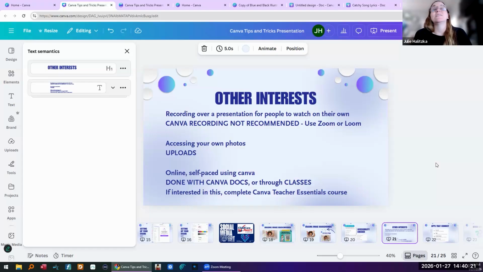If you're doing one slide, a 2-minute video, it would probably be fine, because if you have to redo it, it's not a lot to redo. But if you're trying to do a longer presentation, you can still use Canva to present, but I would record with Zoom or Loom, and then Loom probably, because you can edit pieces of that out really easily.